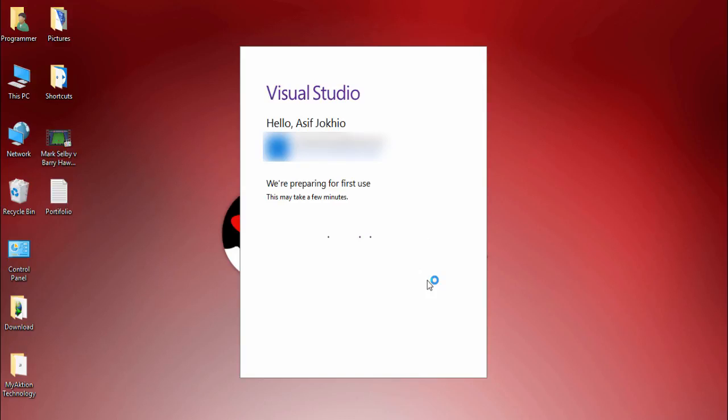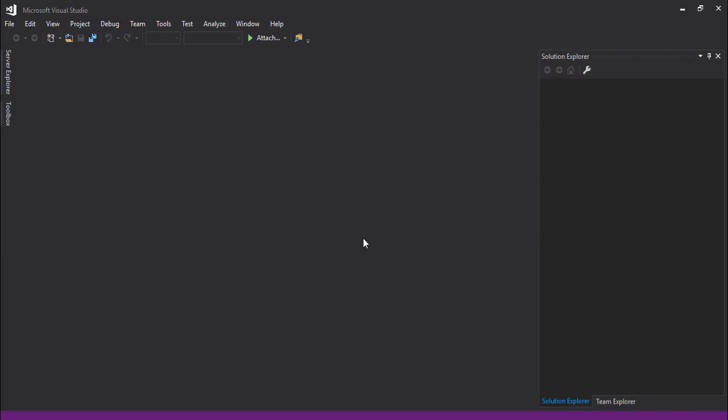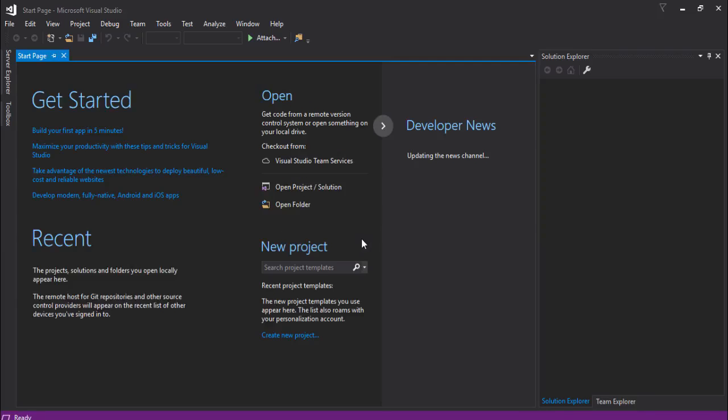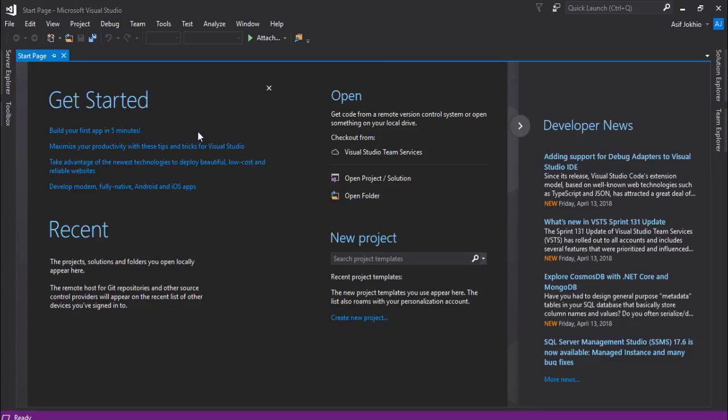Right, now you need to wait a couple of seconds, now a few minutes. You can see it, this may take a few minutes. Now the Visual Studio will open. Okay, now you can see here, this is the Visual Studio 2017. You can use it to design and develop the application.